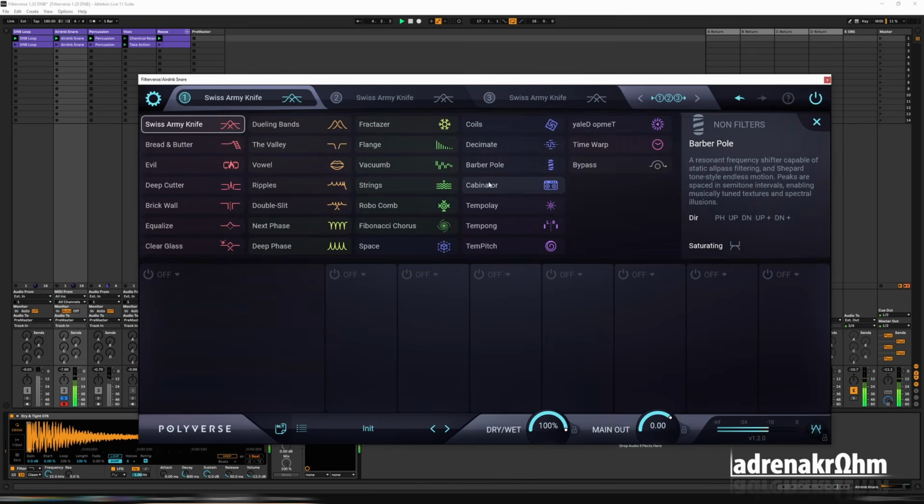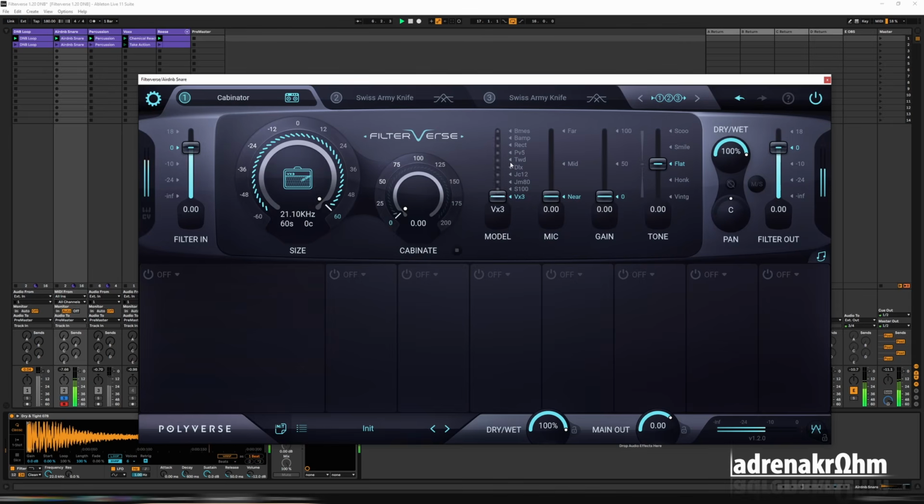So let's first go to the cabinator. Once again, not one of the new features. We'll get to those in a moment. Let's add some gain. And bypass. And with the loop. That's already sounding much better. Let's see what else we can do.